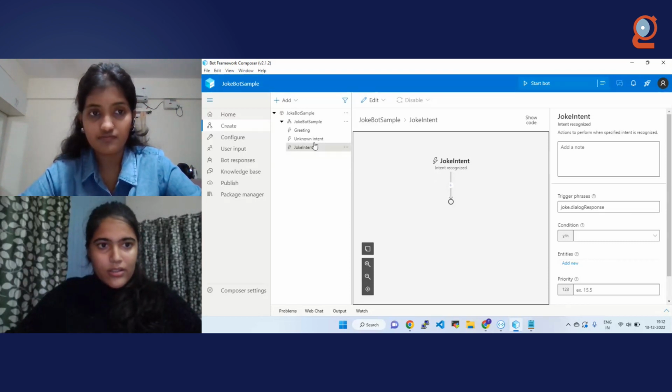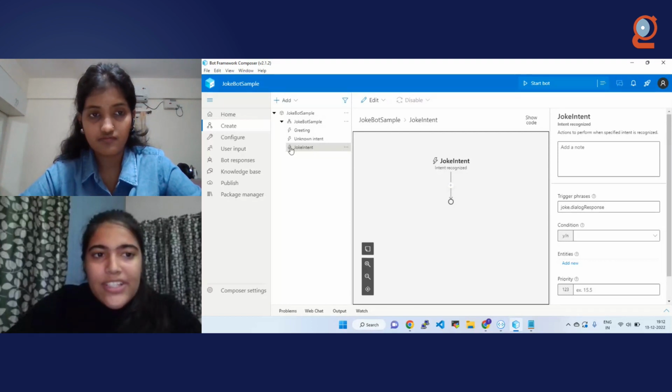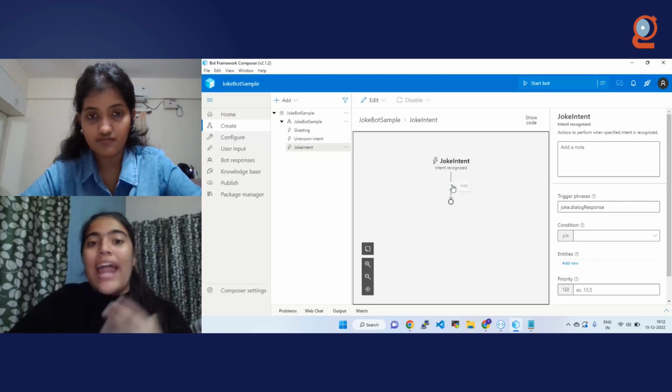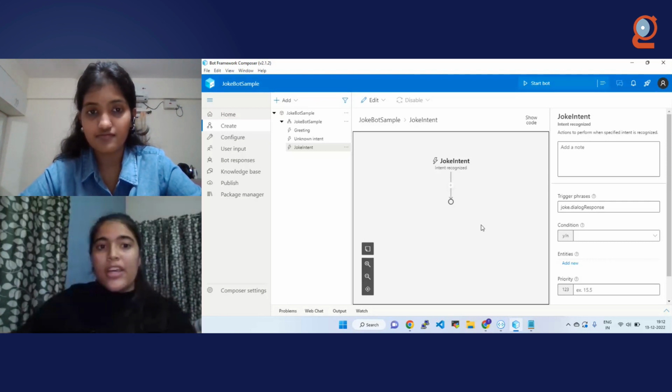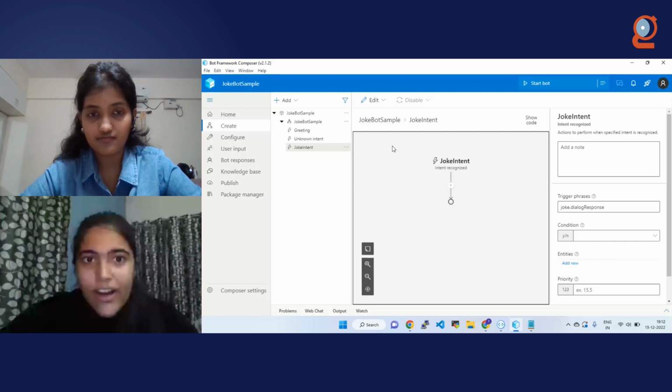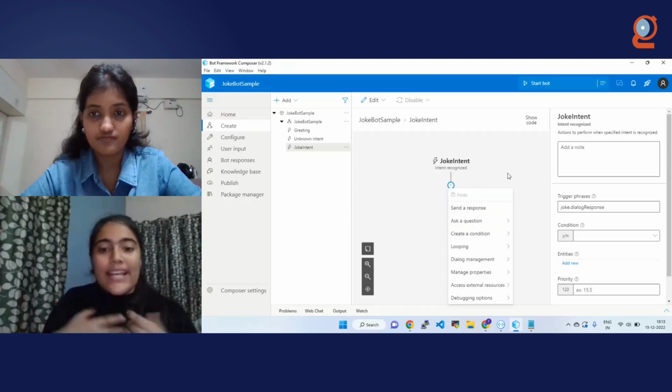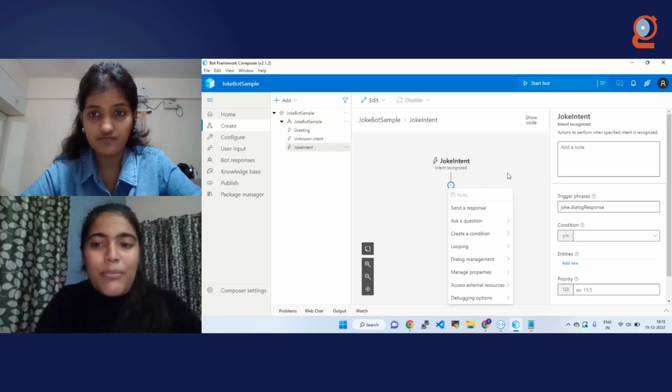Now, you can see a joke intent which is created, which was not initially there. You can see this plus sign where we are going to add conditions. This section of the Bot Framework Composer is your canvas where you drag and drop and make conditions. So whenever I, as a user, put the phrase joke or please tell me a joke, what does the bot do?